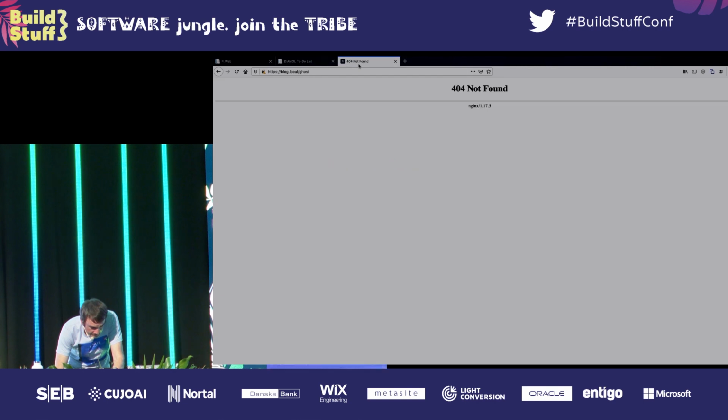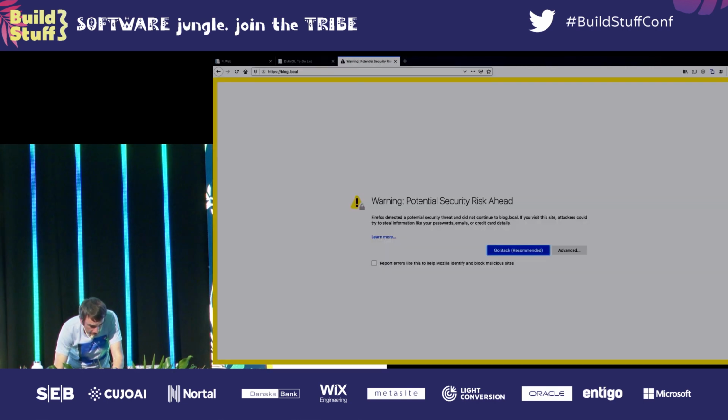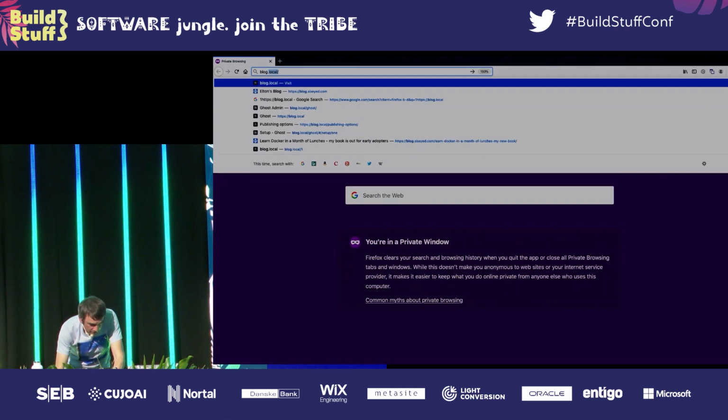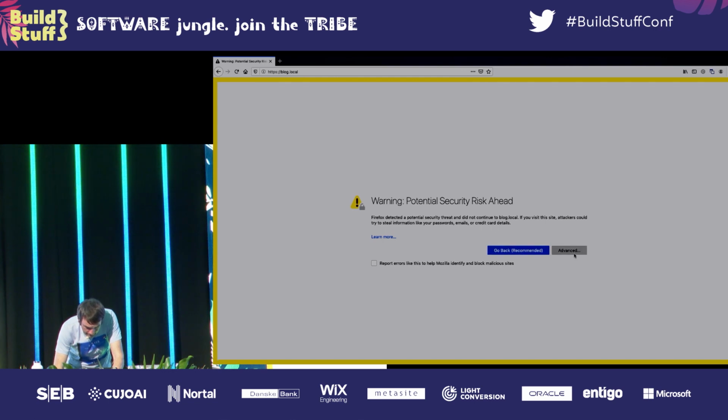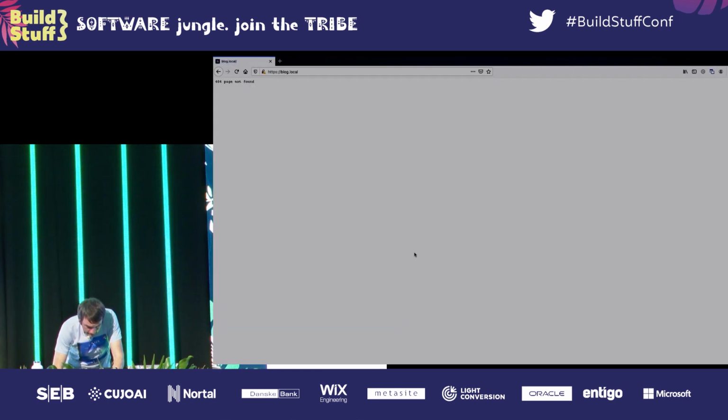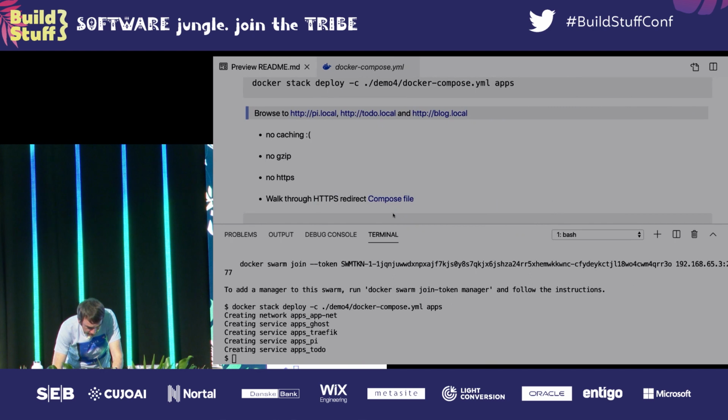But all my apps are up and running here in the same kind of way as before. Let's just check this. Oh, no, don't do that. That's why I need to go into my private site again, don't I? If I go to my blog.local, oh, let's go here. I'm running the wrong demo.